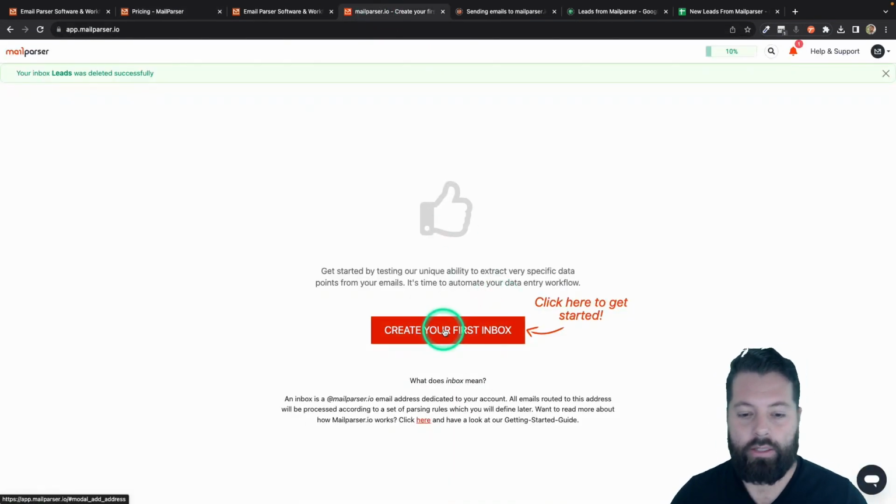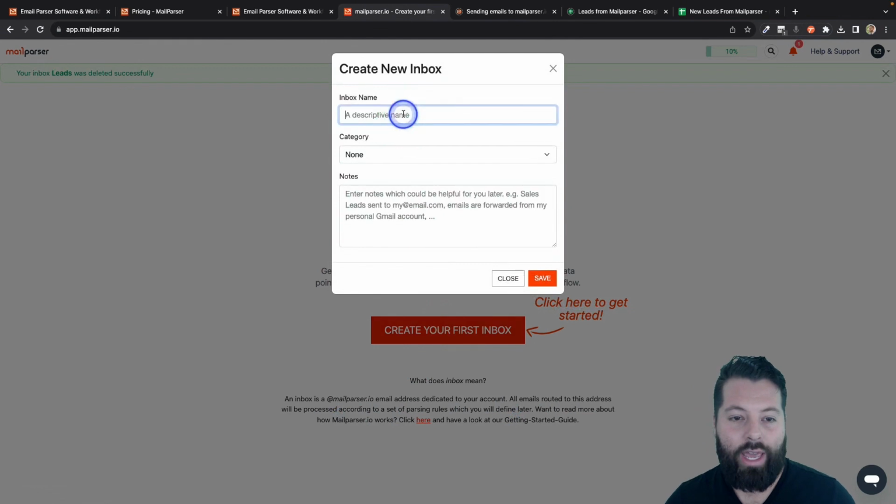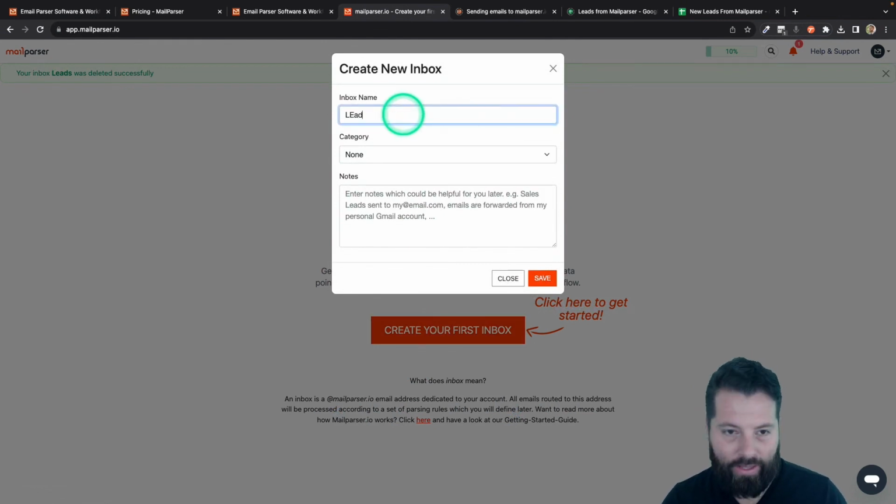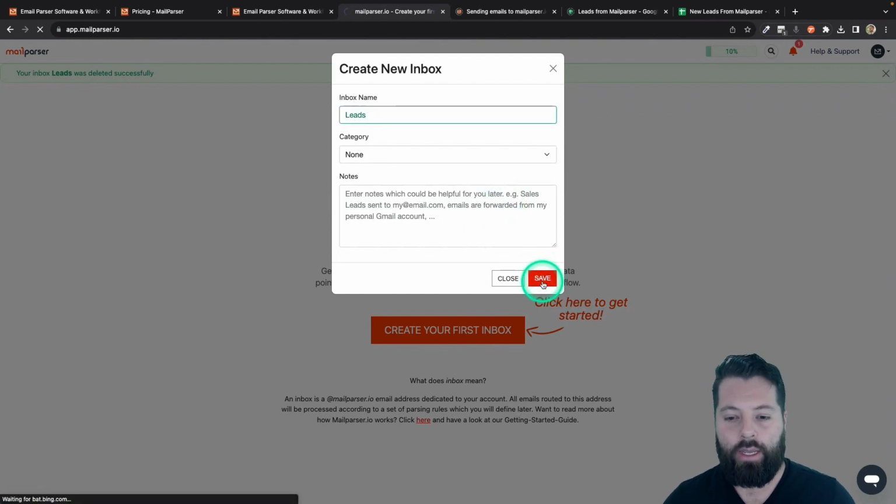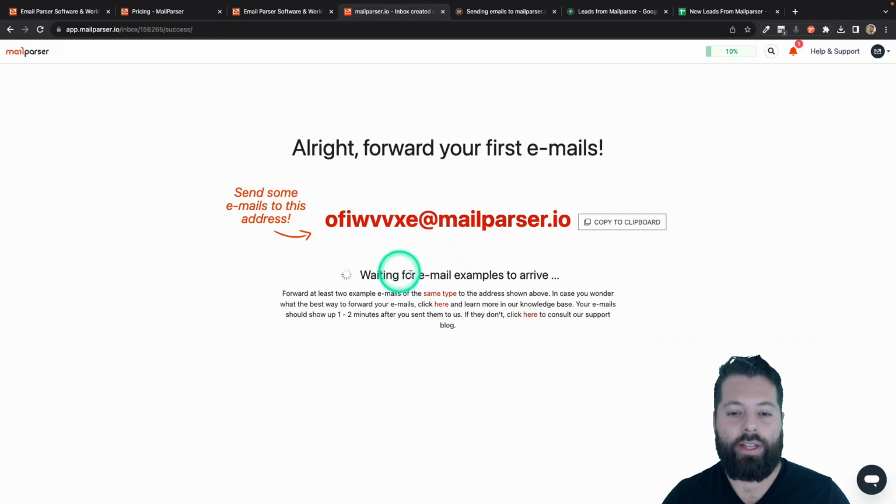Create your first inbox. So you're going to hit this button, go ahead and name the inbox, and you can name it something as normal as leads. You can name it after the service where the leads are coming from, whatever's going to be most helpful for you. Hit save, and there we go. It's created your email address for your inbox.